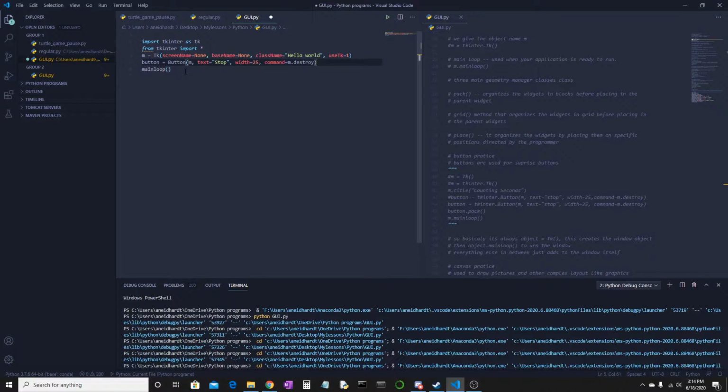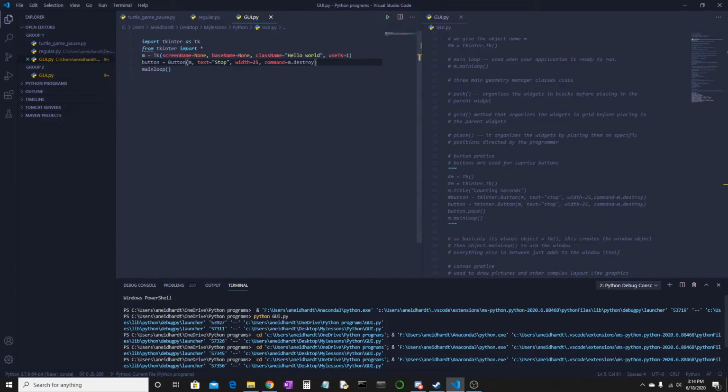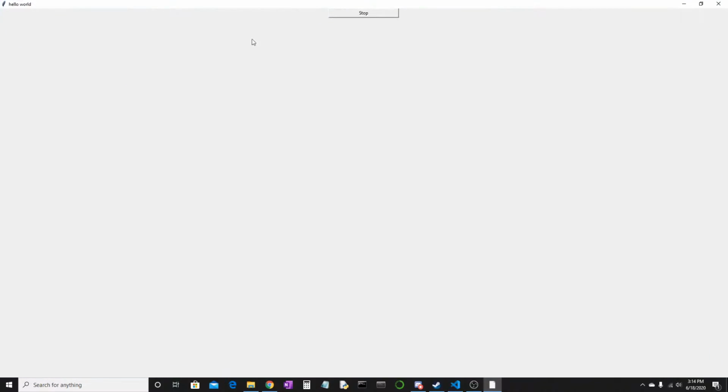I think if we don't have this, it would not appear. Yeah, it wouldn't appear. So while that button exists, we need the button.pack to actually make it appear in our window.